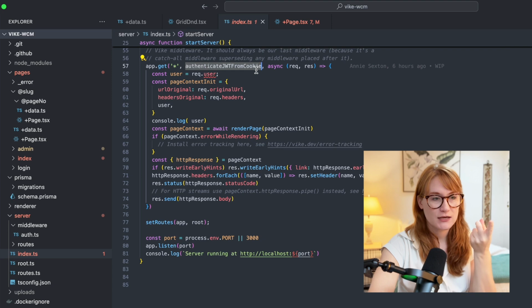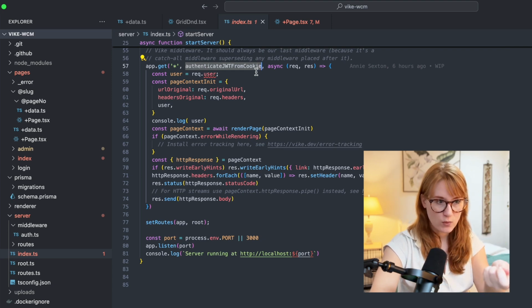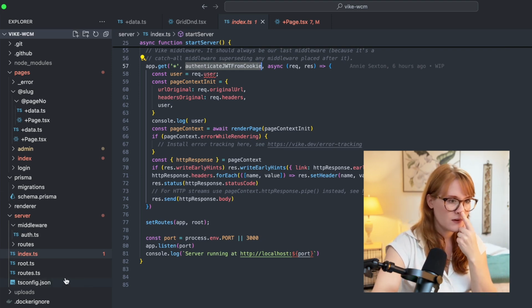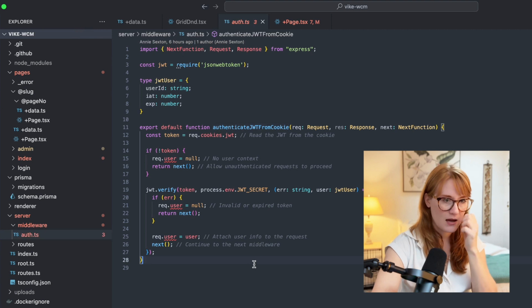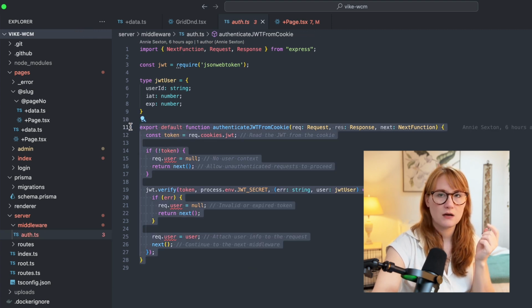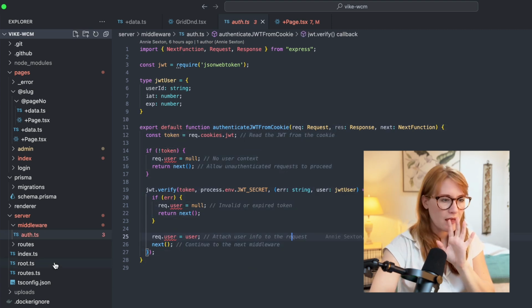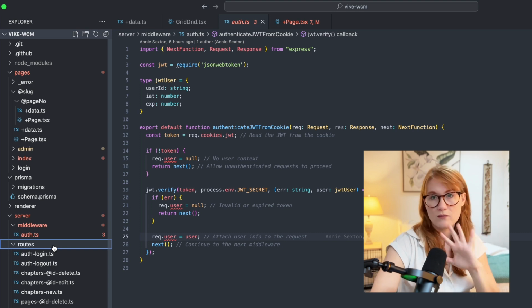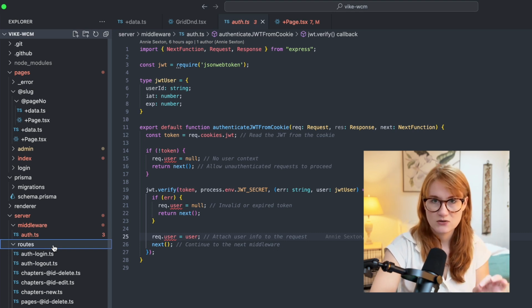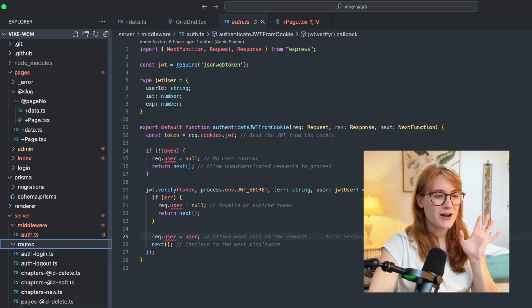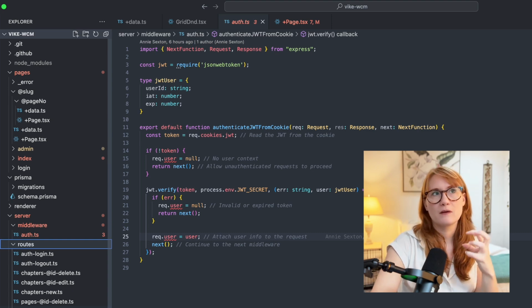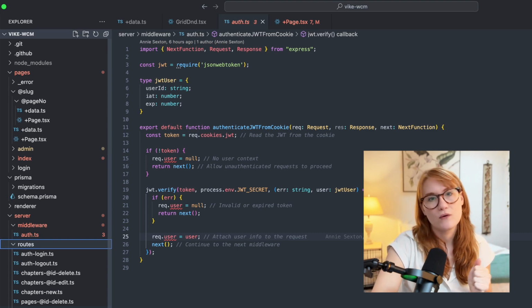Anyways, here I've added this extra authentication middleware, which is defined here, middleware auth, where I'm verifying their JSON Web Token. And then for most of my API routes, again, I hate the term API routes, but you know what I mean, my non-GET requests, I've got the business logic in their own file.